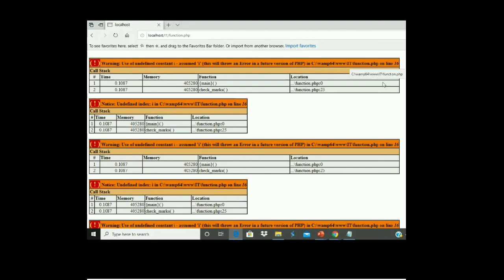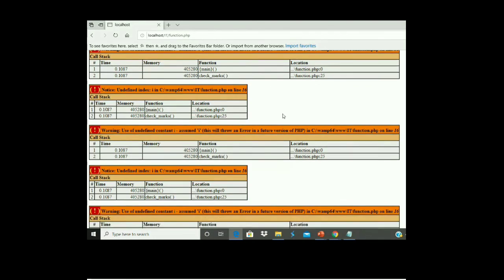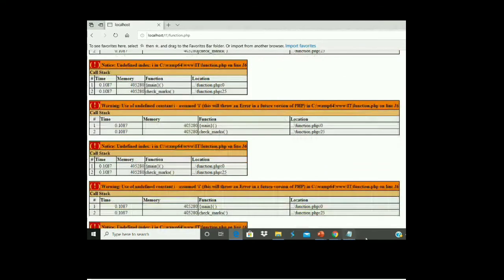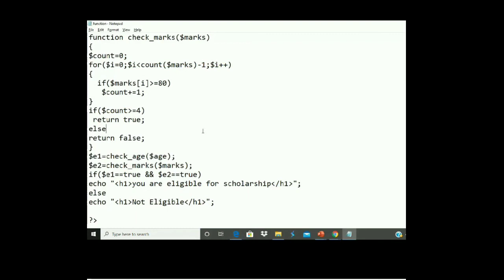Getting a lot of errors. Constant I. Function index, line number 16. Unused constant assumed I, $I. Okay, so somewhere I have not used the dollar here. Yes, I should use the dollar here.